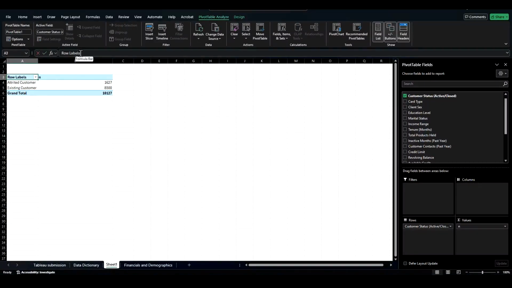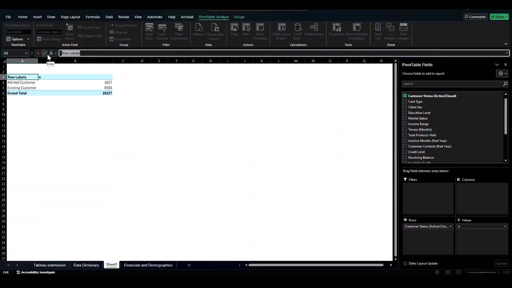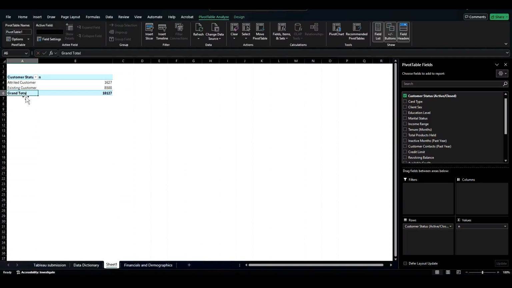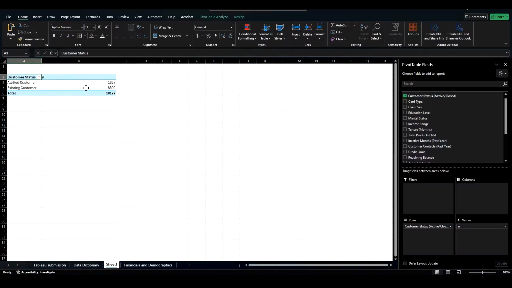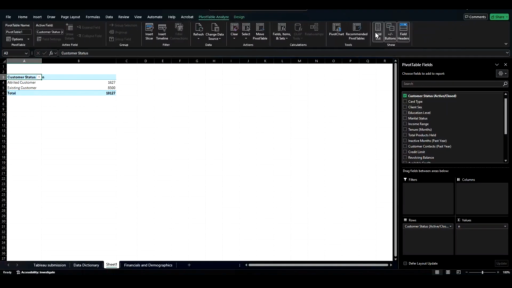So this may be where I would replace this with customer status. And then that I would want bold. This I would want just maybe total, something of that nature. And then I want to make sure it fits. If you get clicked off of this and this window doesn't pop back up, that's called our field list. So make sure you're clicked in the table and you go to there.